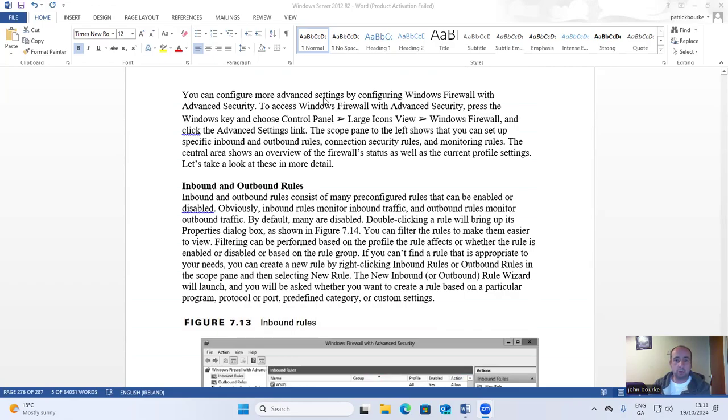You can configure more advanced settings by configuring Windows Firewall with Advanced Security. To access Windows Firewall with Advanced Security, press the Windows key, choose Control Panel, large icons, view Windows Firewall, and click the Advanced Settings link. The scope pane to the left shows that you can set up specific inbound and outbound rules, connection security rules, and monitoring rules. The central area shows an overview of the firewall's status as well as the current profile settings.